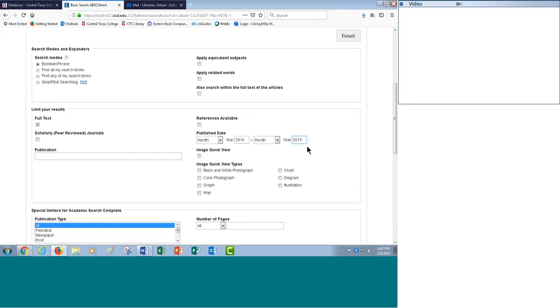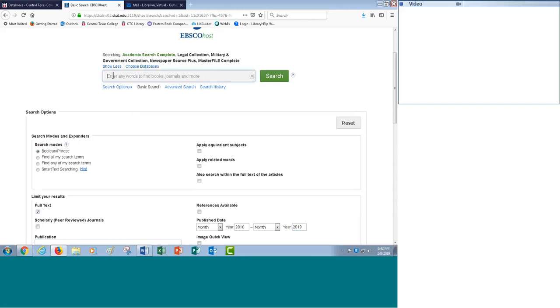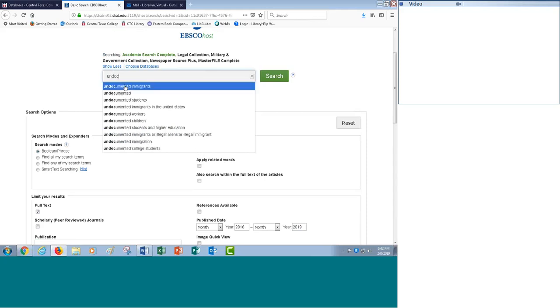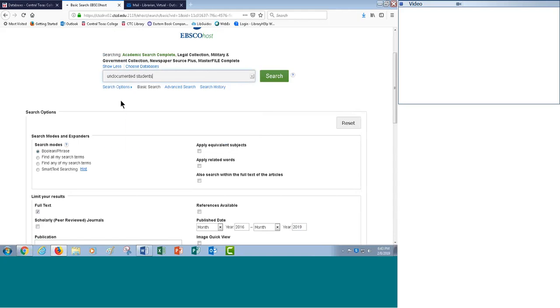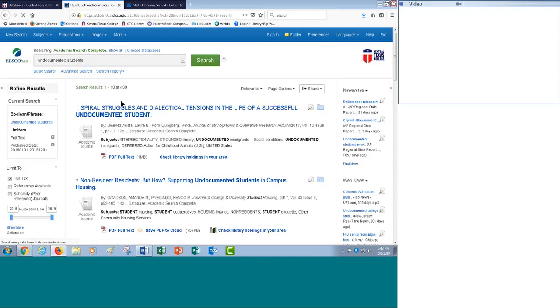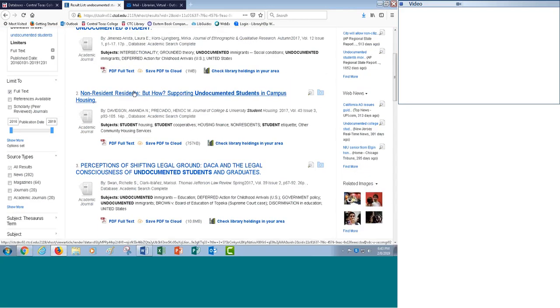So I've got from 2016 to 2019, and then I can come up here and type in keywords like immigration reform, or I can say like undocumented immigrants, students, workers, children. So I have a variety of ways I can look at my topic. And so what I needed to do is look at undocumented students. There are 400 items that have been found, and I can look at this to see whether or not this is what I'm looking for.